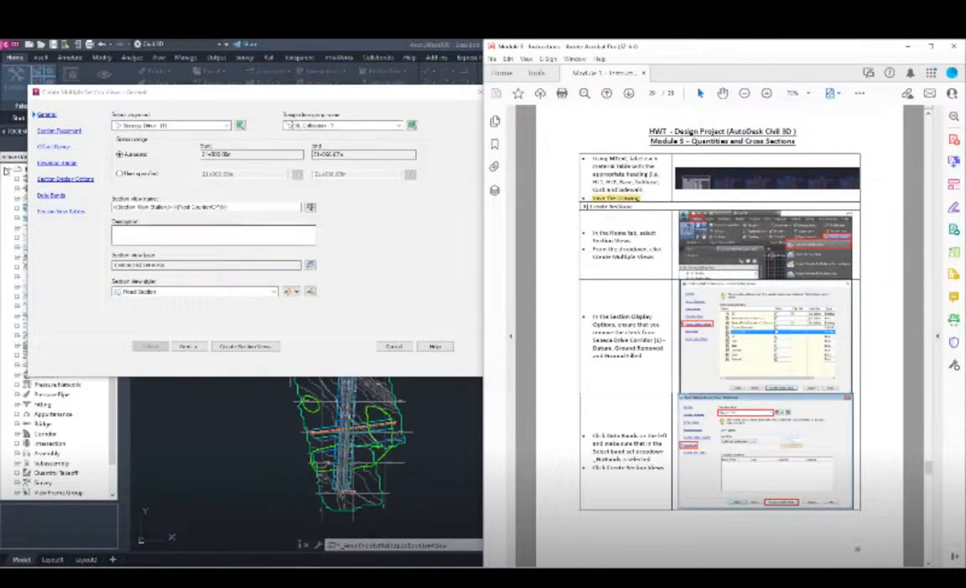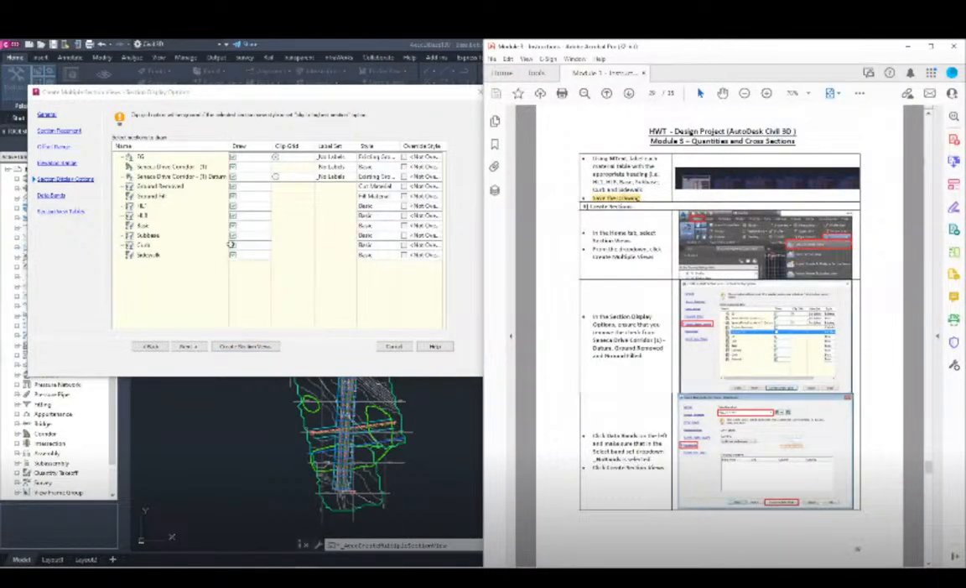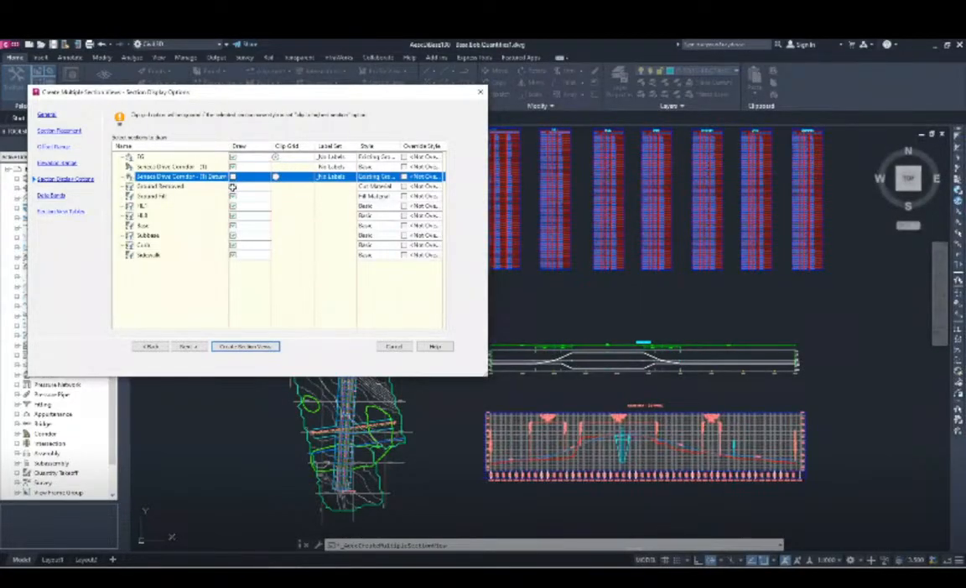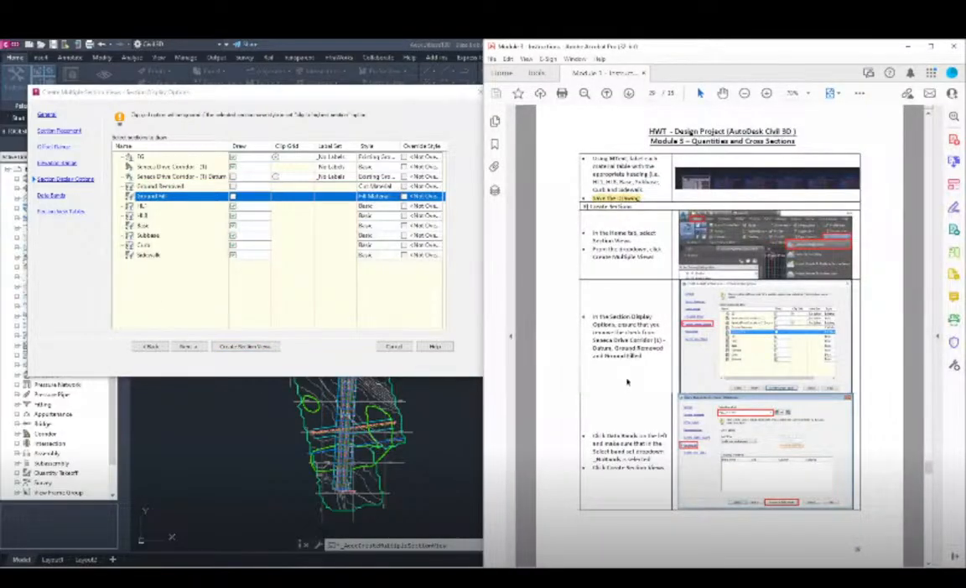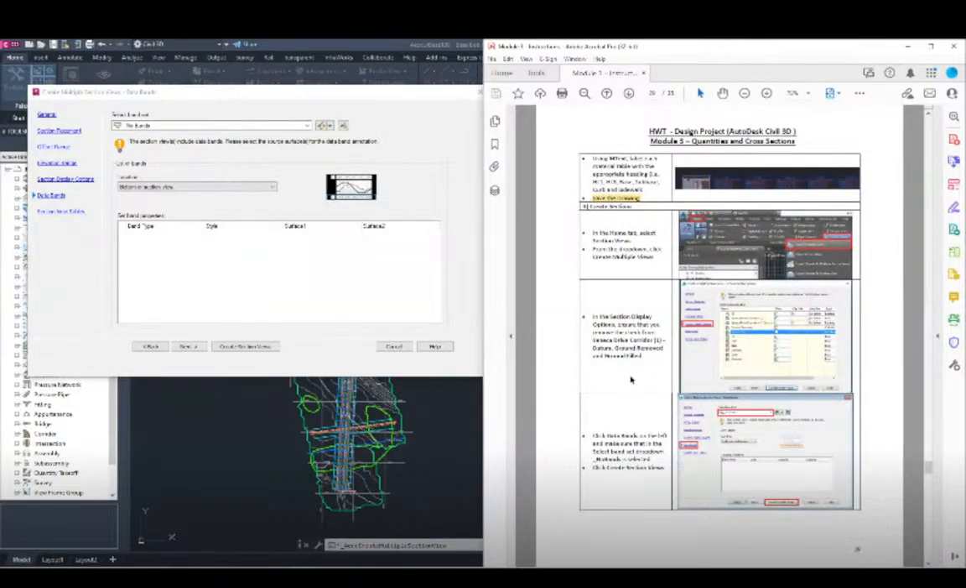You're going to go to section display options here. Just going to open this up so you can see it properly, but we're going to uncheck a few of these things to draw. So you're going to uncheck the one that says Seneca Drive Corridor Datum. You're going to uncheck ground removed and ground filled, okay? Then you're going to go to data bands down here. You're going to make sure that in the select band set that no bands is selected here. And then you're going to click create section views.